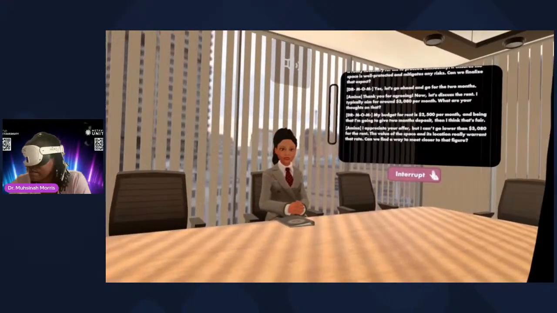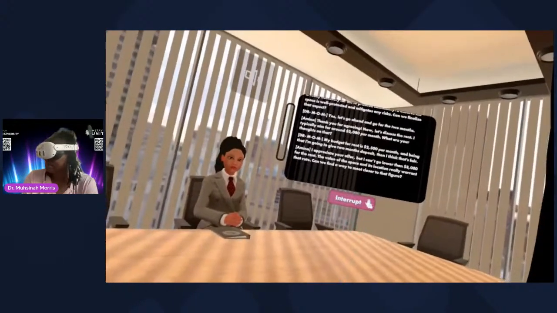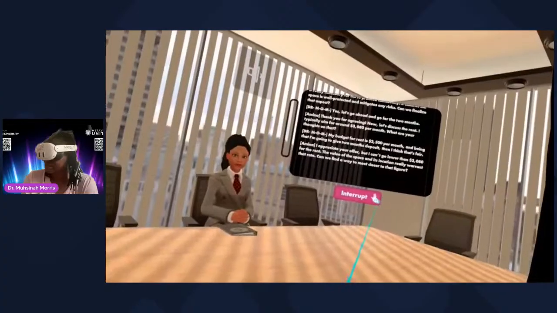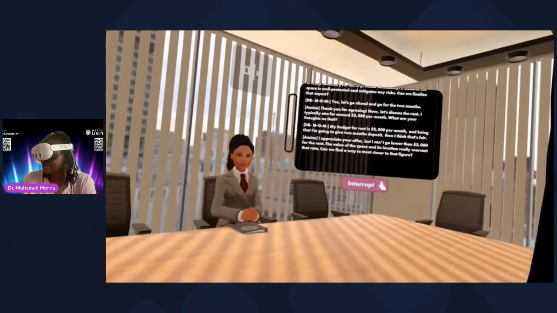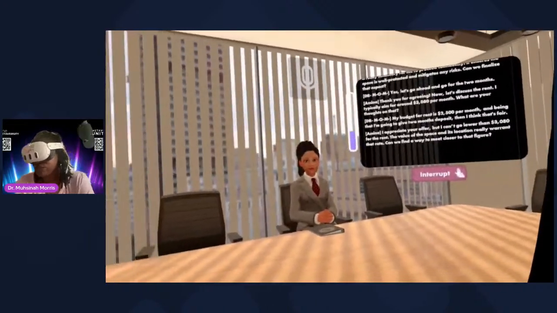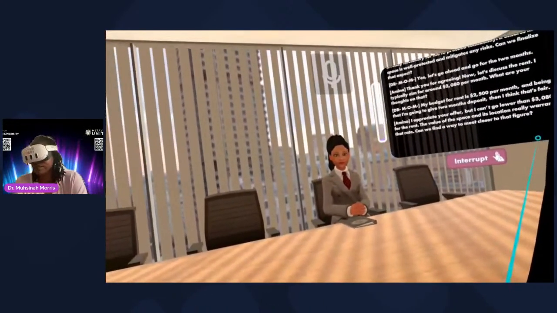I appreciate your offer, but I can't go lower than $3,080 for the rent. The value of the space and its location really warrant that rate. Can we find a way to meet closer to that figure? Okay, what about $2,800?